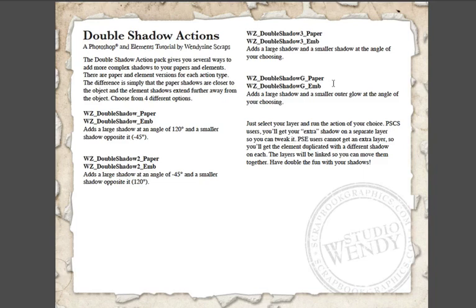Now, Photoshop Elements doesn't have all of the complex options that full Photoshop does, but you will be able to run it and get your images on 2 layers. The main difference is that in the Photoshop version, you will end up with one of your shadows on a second layer. In the Elements version, you're going to end up with a duplicated element that has just the shadow below it. So let's pop over to Photoshop and take a look at how they work.